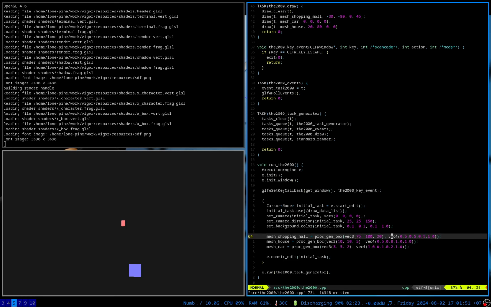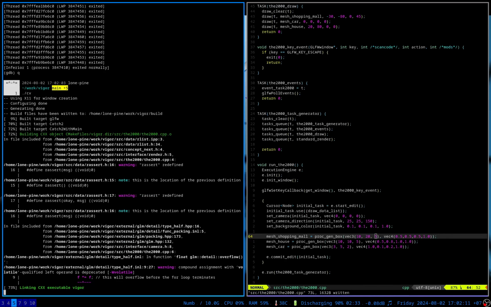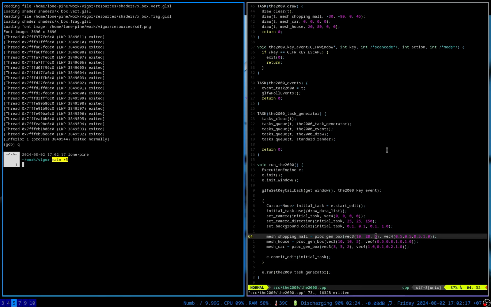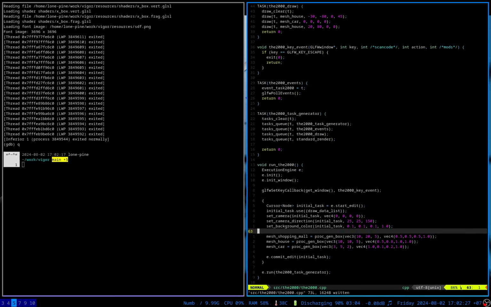Well, the shopping mall seems to be what's missing. I noticed that the shopping mall is much, much bigger than the other ones. So let's just bring it back down to a more reasonable size, basically the same size as the house. See if it shows up. No, what's the problem here? Mesh house? Oh, I think I know what the problem is. I should really address this.